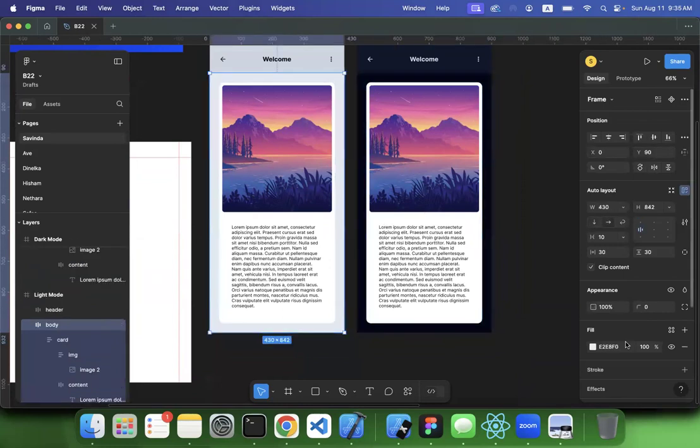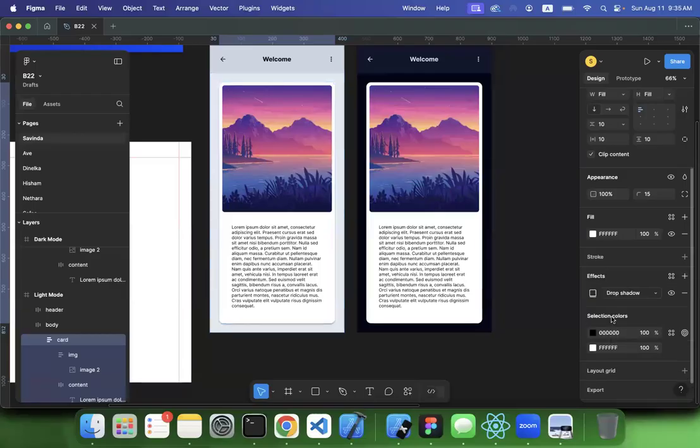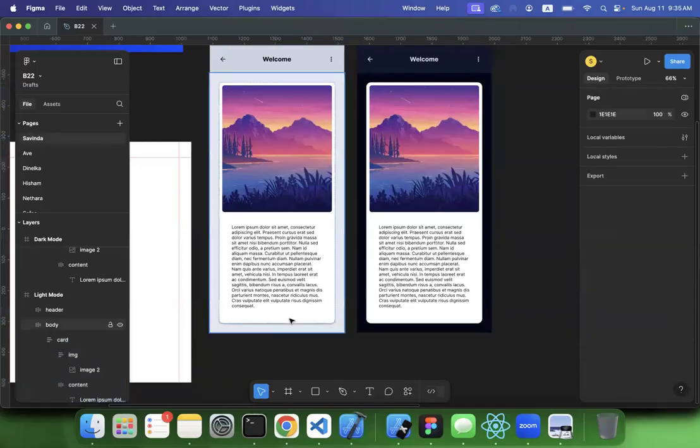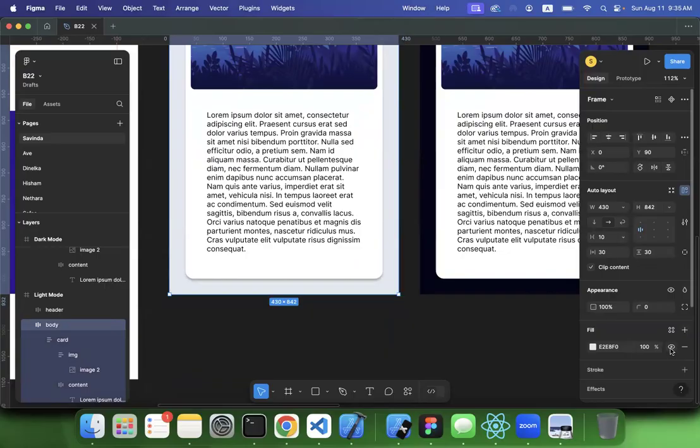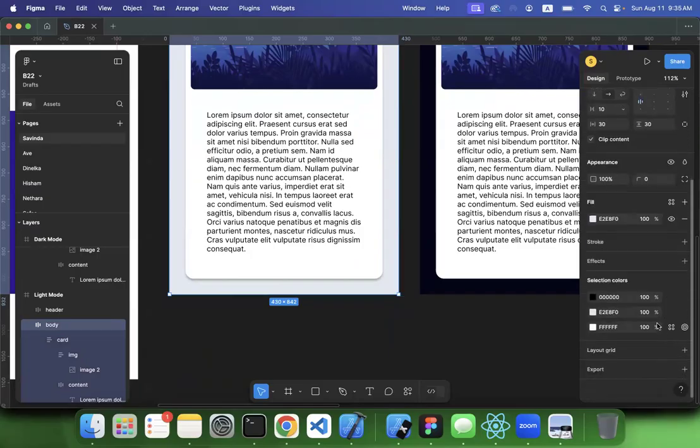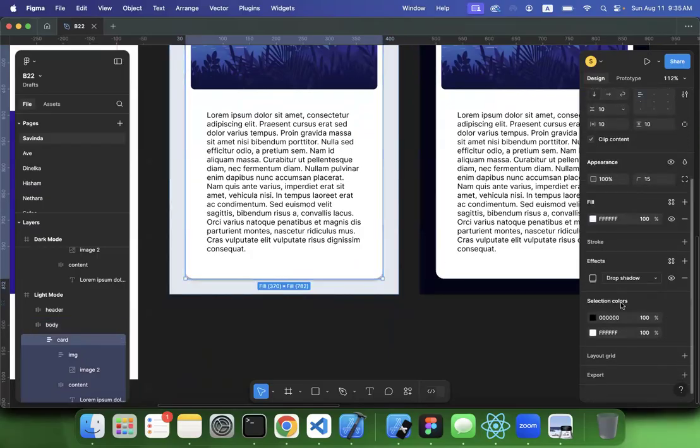So let's add some border like effect, drop shadow to this one. So you can see the drop shadow. If I remove the drop shadow, it won't. Right here. So if I remove the drop shadow, it will look like this. So you can add a drop shadow by going to effect and click on this plus icon right here, and it will give you drop shadow option.